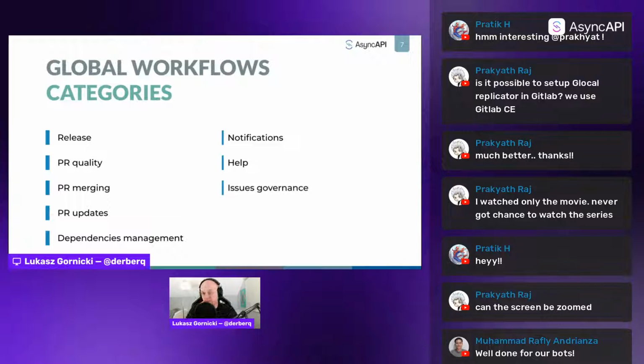Issues governance. So yeah, there's some governance needed for the issues, like if they're getting stale or not. So that's what we use GitHub Actions for as well. Project governance, that's pretty specific. But yeah, if we can use GitHub Actions basically for anything, why not handle the whole project governance with GitHub Actions?